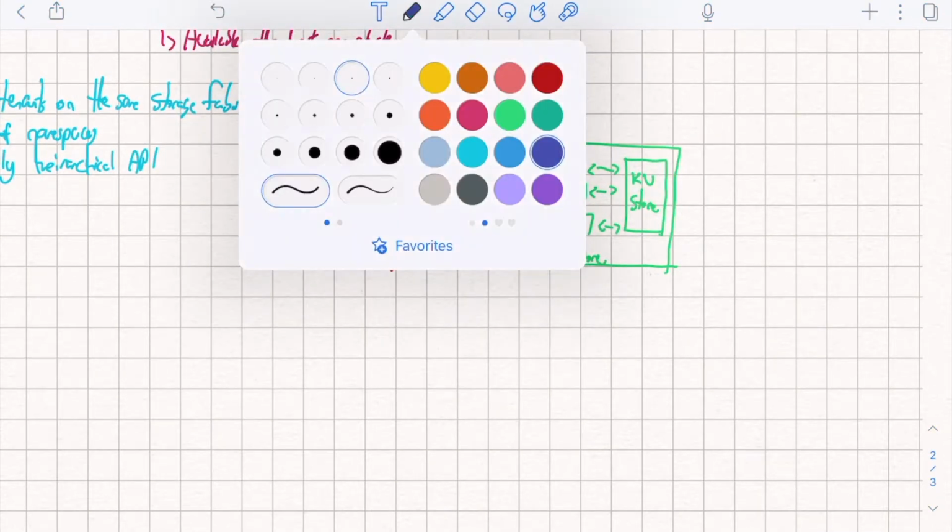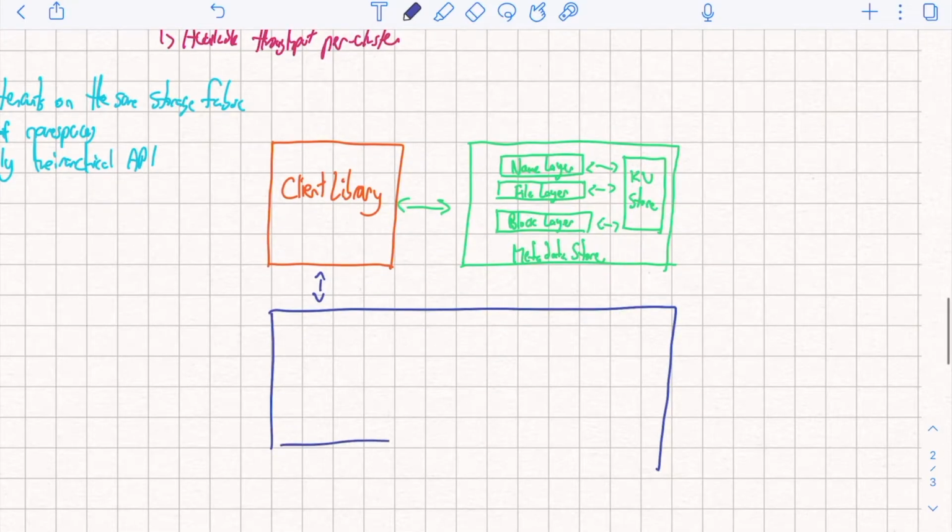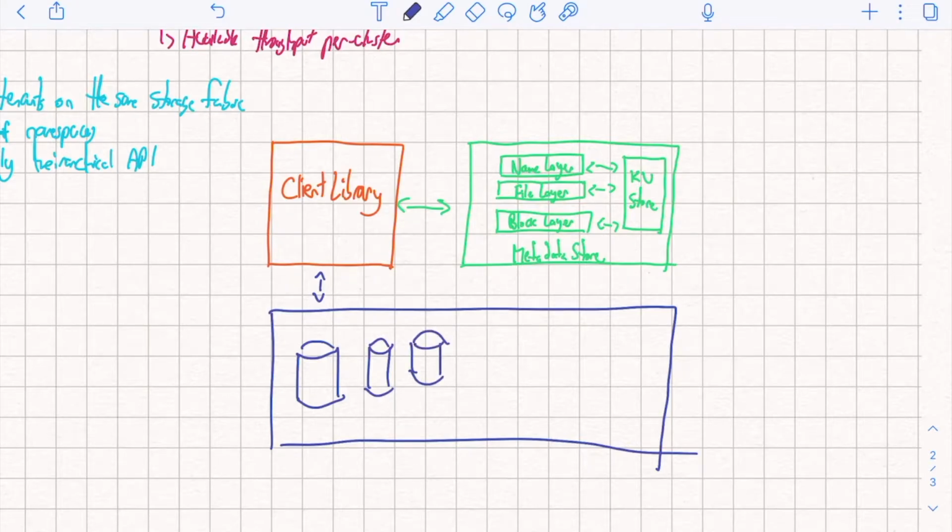Now also we need to store the actual chunks. The way we store the actual chunks is the client library will communicate with the chunk store. And inside here, we have a fleet of different machines, all of them storing chunks. And so forth, and this is the chunk store.